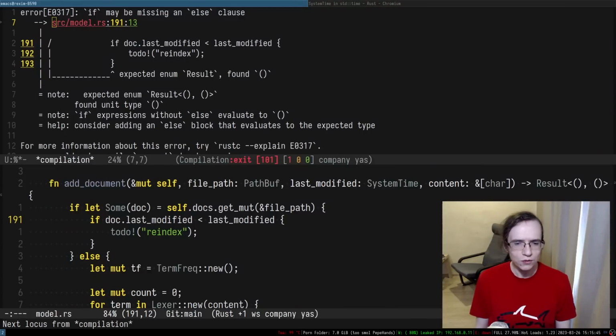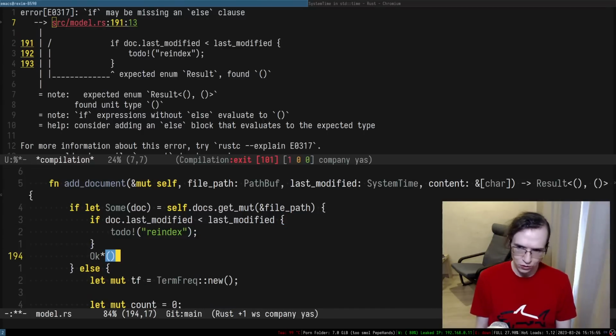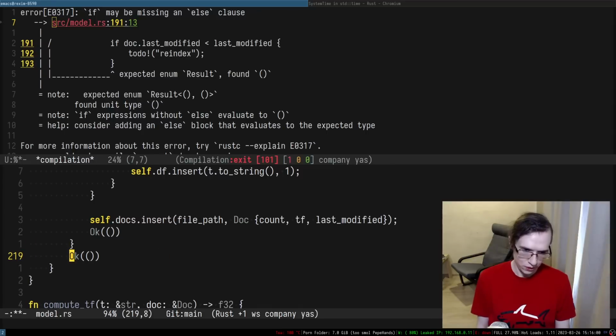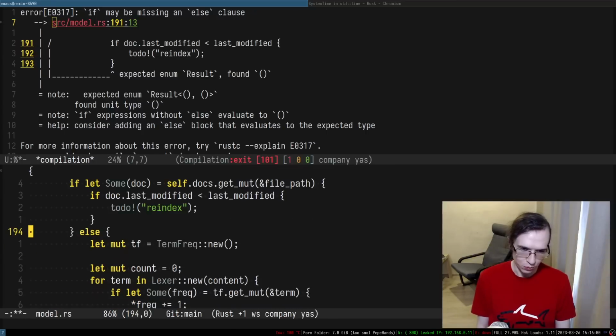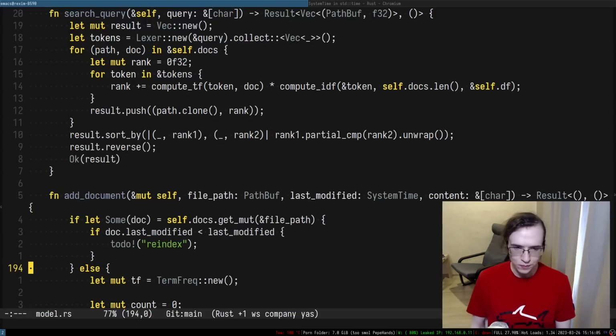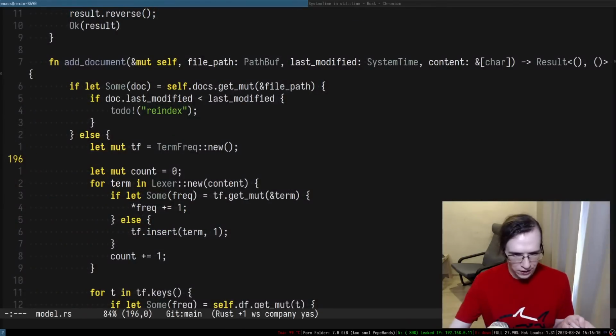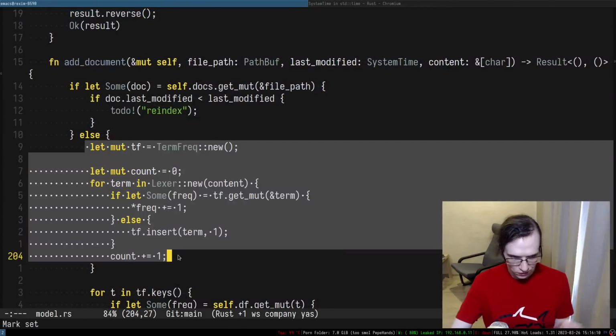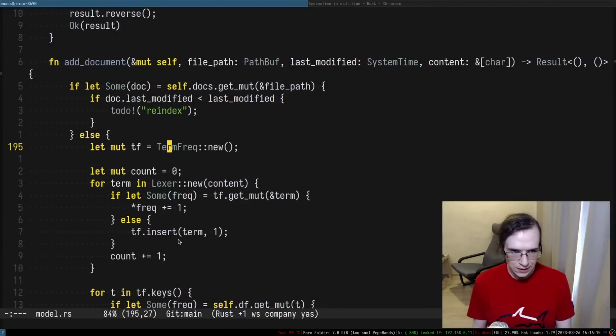Okay, so what we have in here: else clause, maybe missing else clause. Why? Oh, this is because you're supposed to return something. Yeah, I see. Well, in this specific case, we can just share a single OK for both of the branches, because why not? Okay, that's cool. So the problem here is that we need to repeat this whole body in case of this condition.